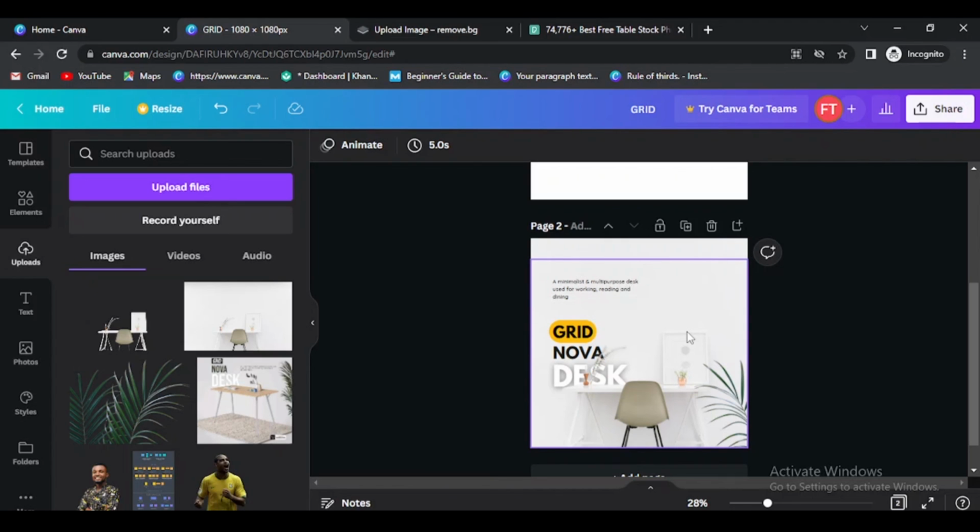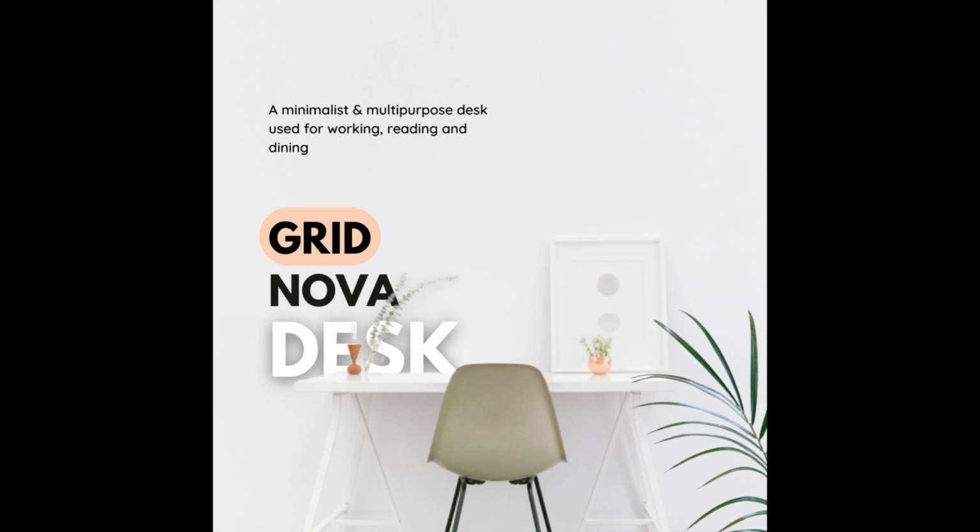This is how you can just put items on top of text.